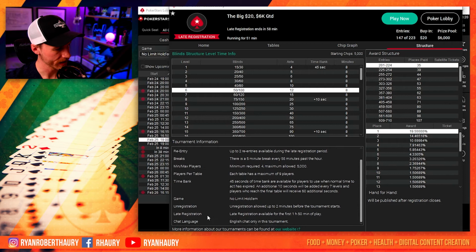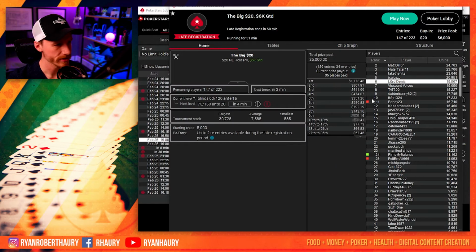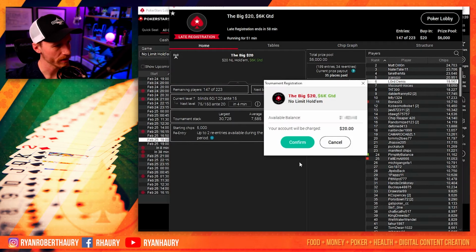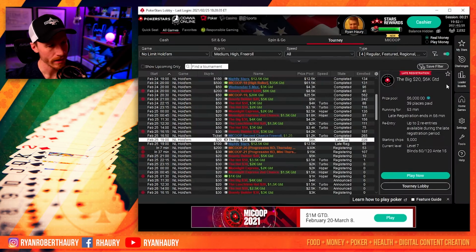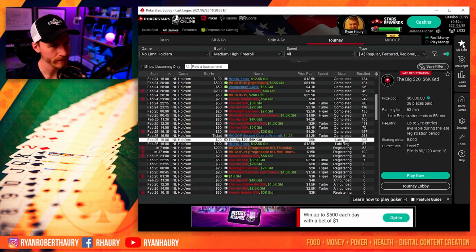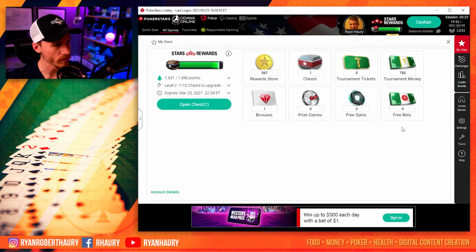And you can also see at the bottom here, late registration is available for the first 1 hour and 50 minutes. So if you want to play this tournament, you can just click the play now button and hit the confirm button, and it'll say your account will be charged $20. Now moving on to this right column here, My Stars is going to be all your rewards.